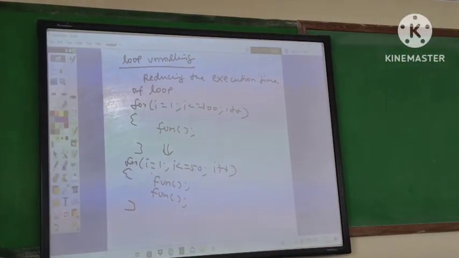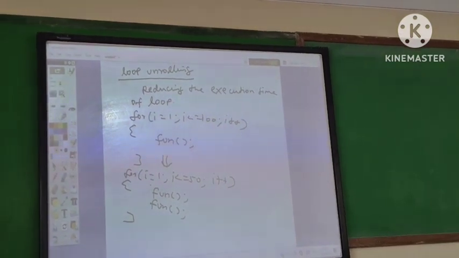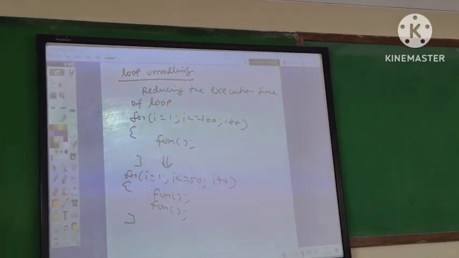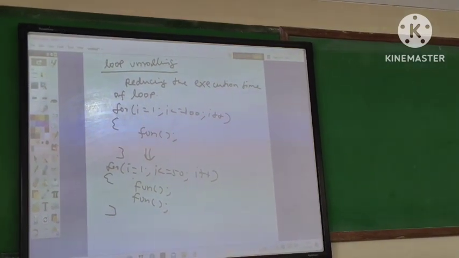Explain with appropriate examples whenever the concept comes up. Clear? Let's go to the next one.